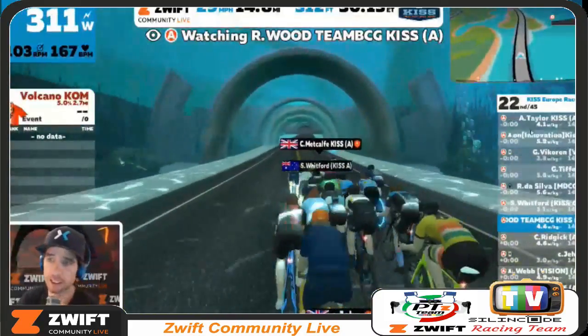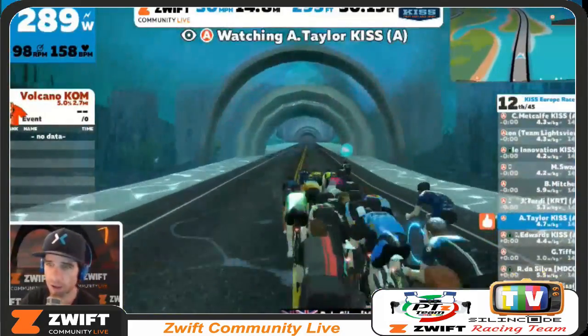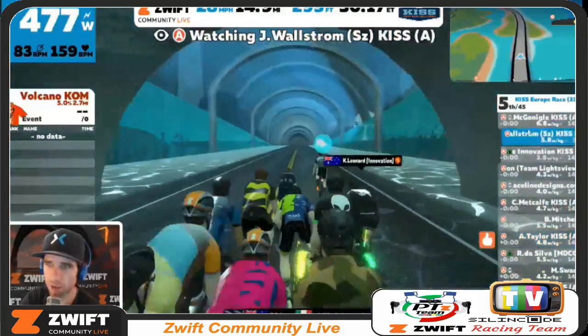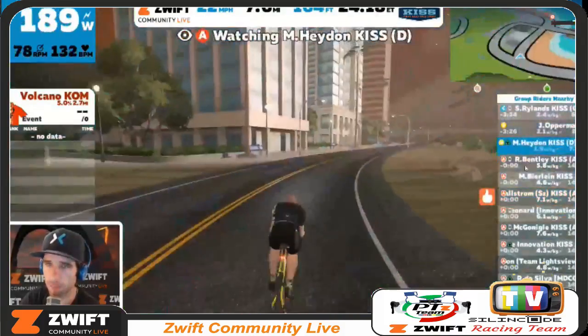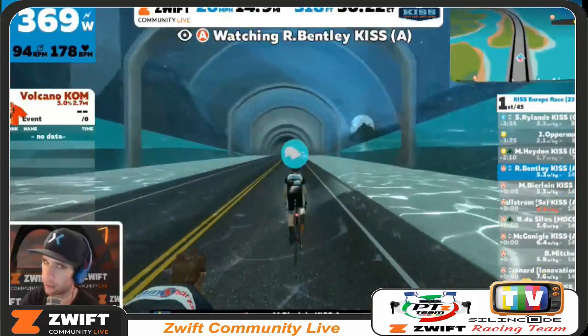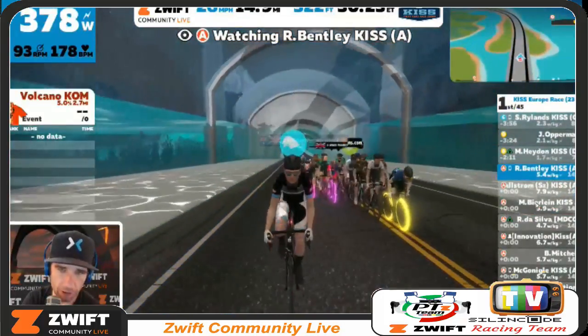Now we are seeing Taylor now with another good positioning, but it will be up toward the front. Bentley. Oh, no. There we go. Bentley here from Vision Cycling now looking over his shoulder.